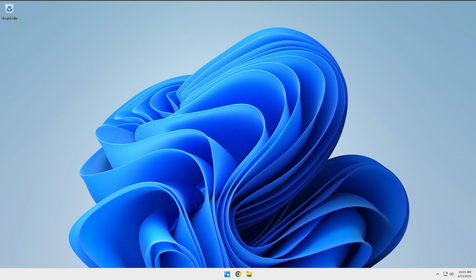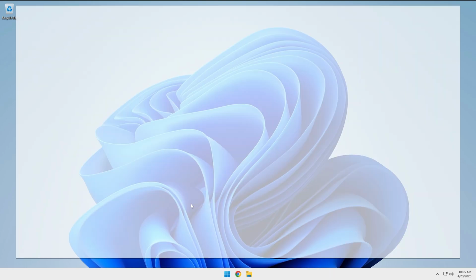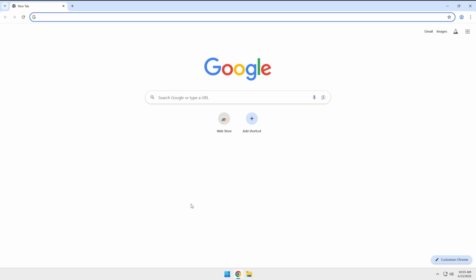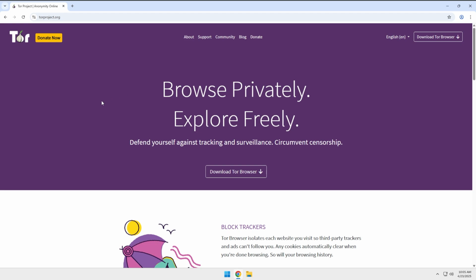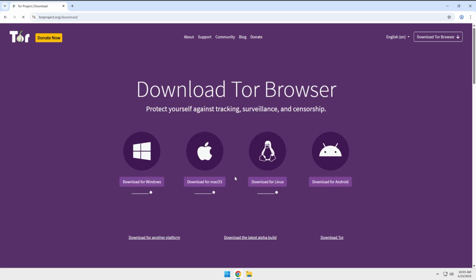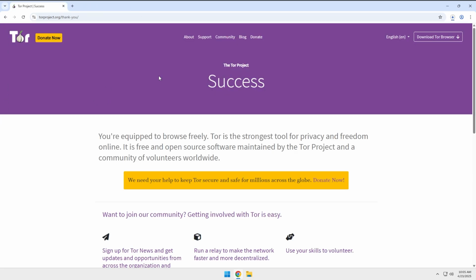So starting off, we're going to want to come down to the start menu, or if you have a web browser on your desktop, go ahead and open that. We're going to want to go to Tor, T-O-R. There we go, the Tor project. We can open this up and we can download the browser. Go ahead and select what you are on. We're on Windows 11, so we will select Windows.